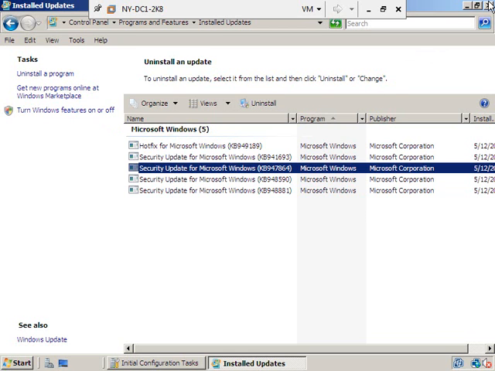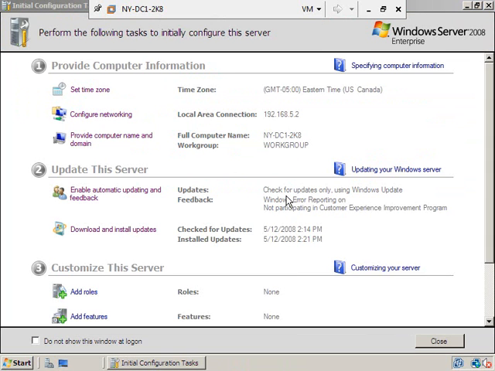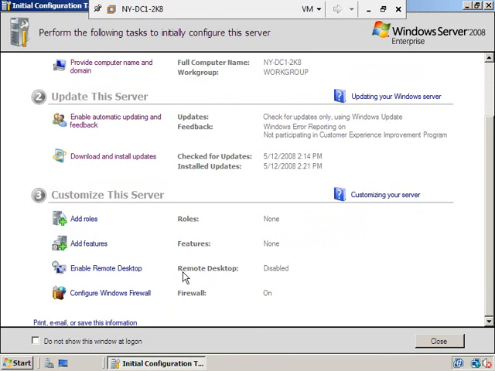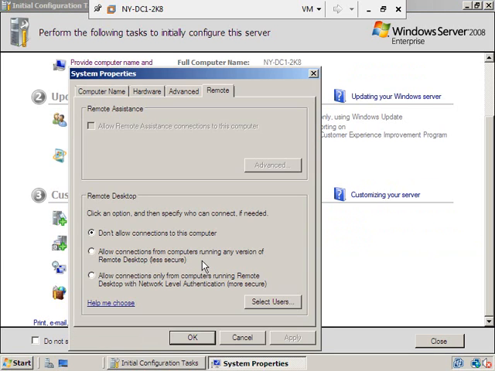Alright, so let's go ahead and close this window. Let's get back over here to the ICTs now. I'm going to scroll down a little bit so you can see down here underneath number 3. We've done everything else in our punch list except for add roles and add features. We're going to wait and do this stuff over in the Server Manager, but we do want to go ahead and enable remote desktops. Let's go ahead and turn this guy on here real quick so we can use it later on.